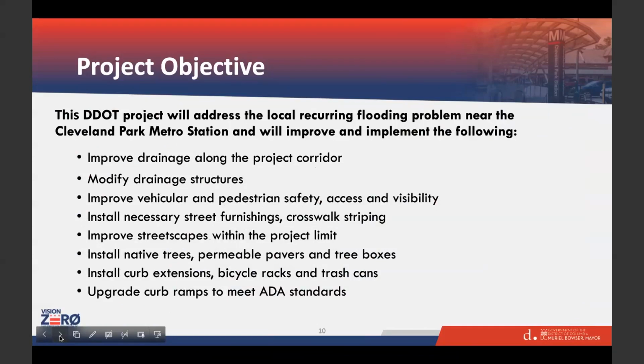The project objectives mainly fall into three categories: to address the corridor drainage concerns, to improve pedestrian safety and multimodal accessibility as part of the mayor's Vision Zero, and lastly, to create a unified branding along this corridor and embrace the corridor's history. And you'll see some of the examples over the next few slides. Next slide.